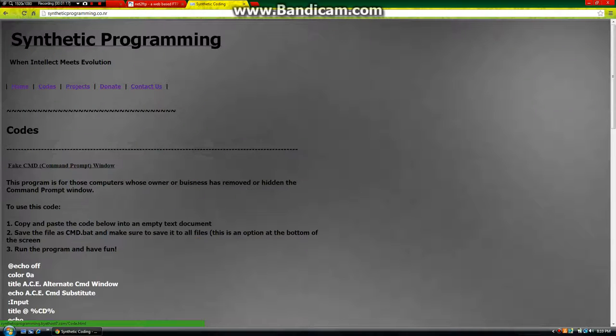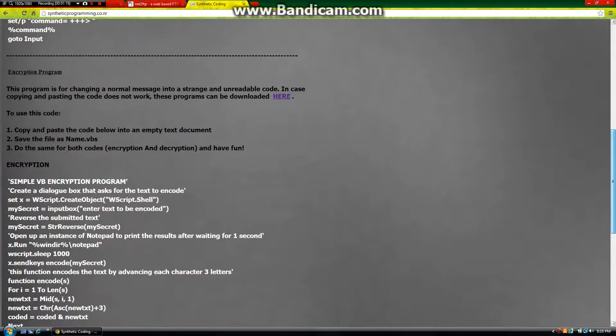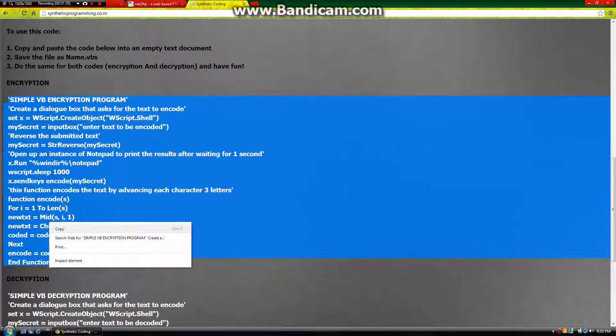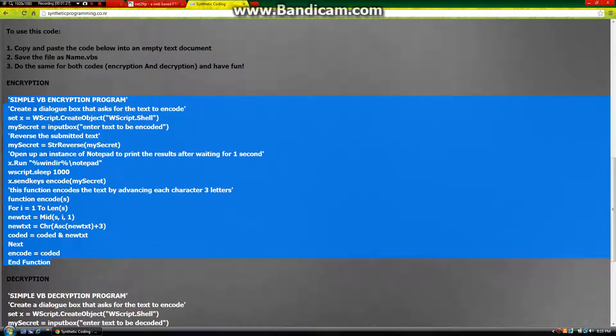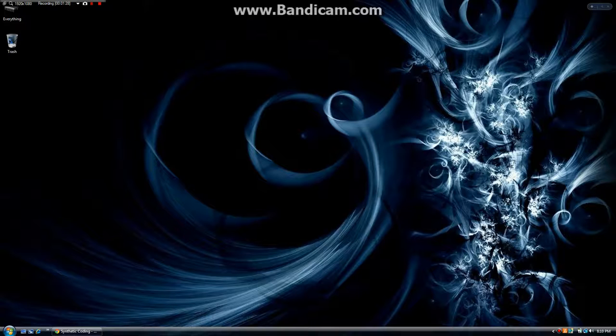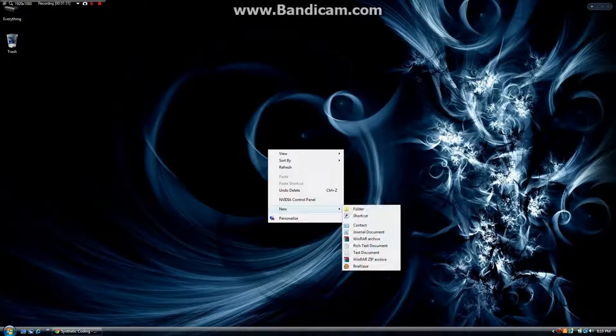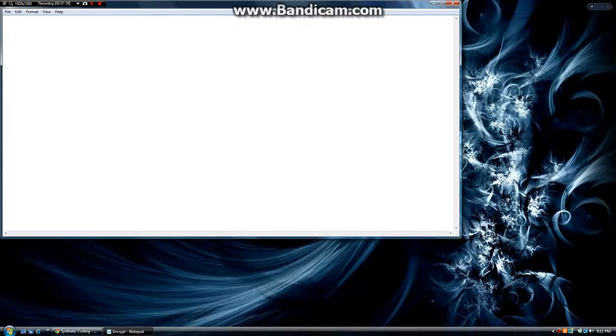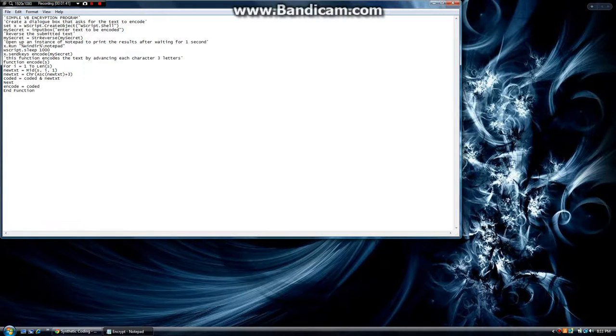So what we're going to do is, back at the codes page, we're going to copy the first code, which is the encryption code, and just do that one more time to be safe. We're going to create a new text document, and this time we're going to call it encrypt. So in encrypt, paste the code that you just copied and do file, save as.